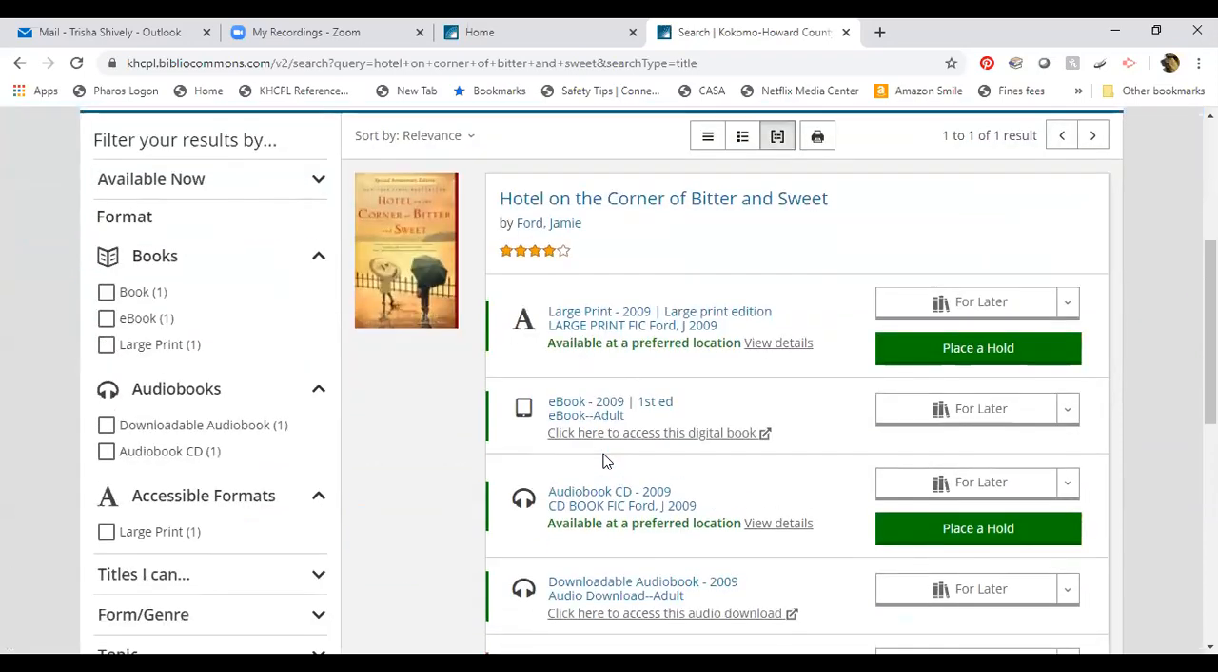And then it's going to bring up all the items that we own with that particular title. So, Hotel on the Corner of Bitter and Sweet by Jamie Ford. Most of our items also have a cover. So like, oh, I saw this book at Meijer, I want to possibly check it out at the library and save myself some money. And that's what the book looks like.